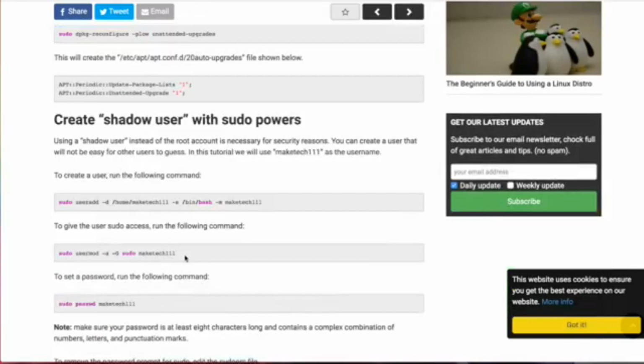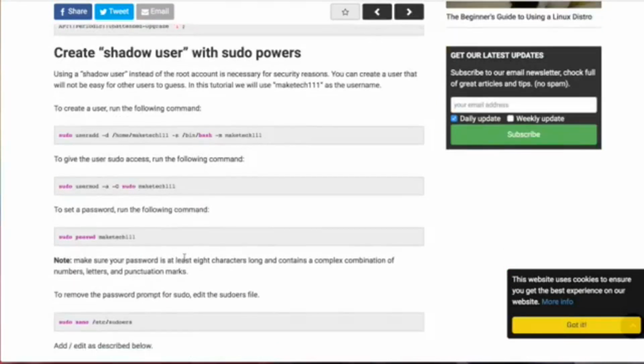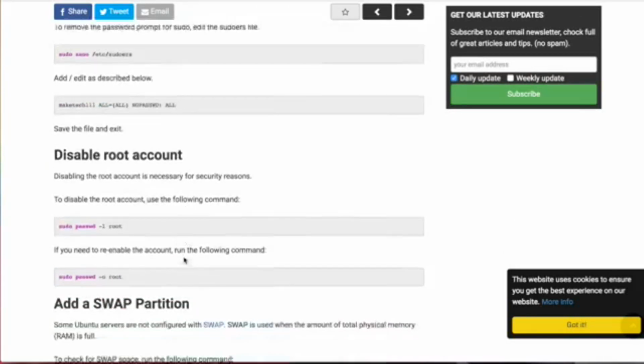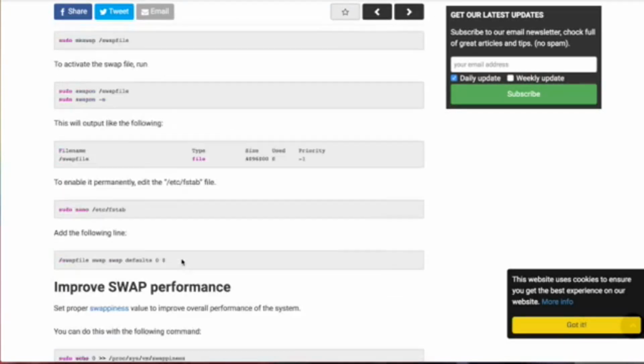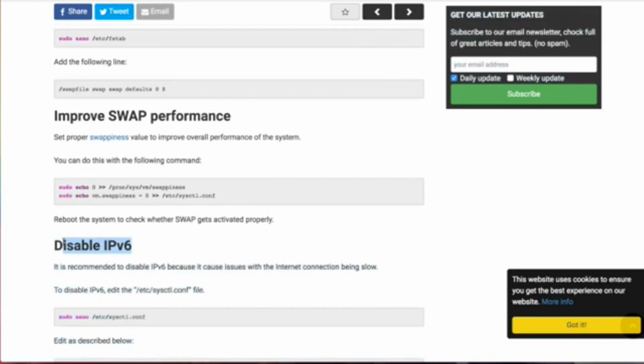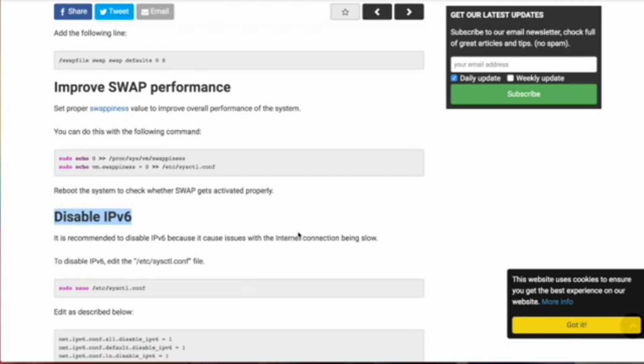What else do we have in this list? Disable root account, that's a good idea. Swap partition. Disable IPv6. From my security training, I know that there are a bunch of flaws with IPv6. Sorry, security issues.